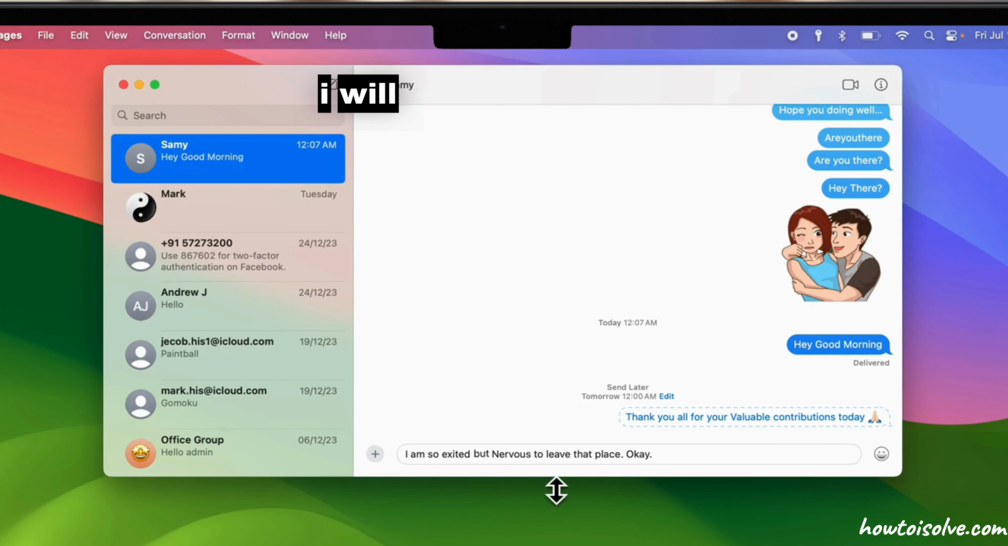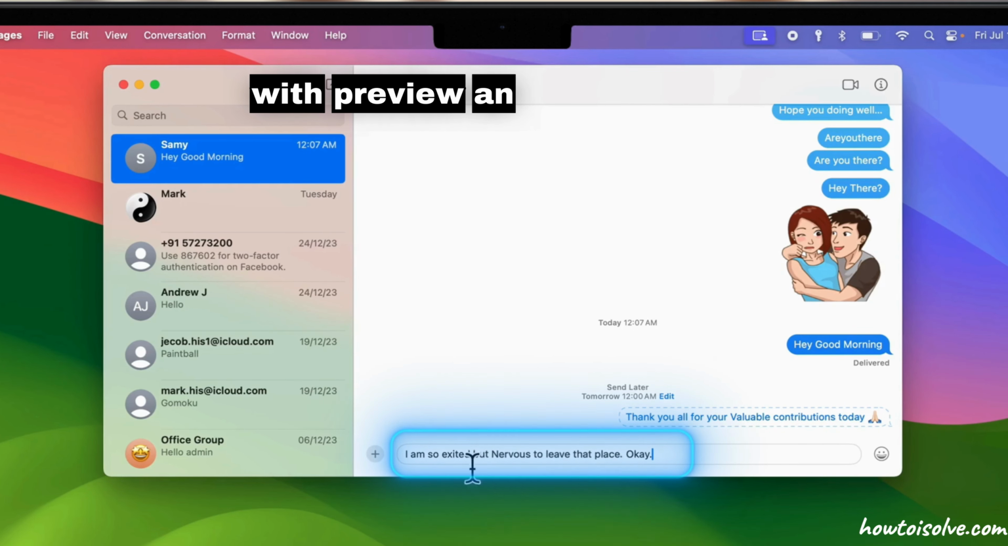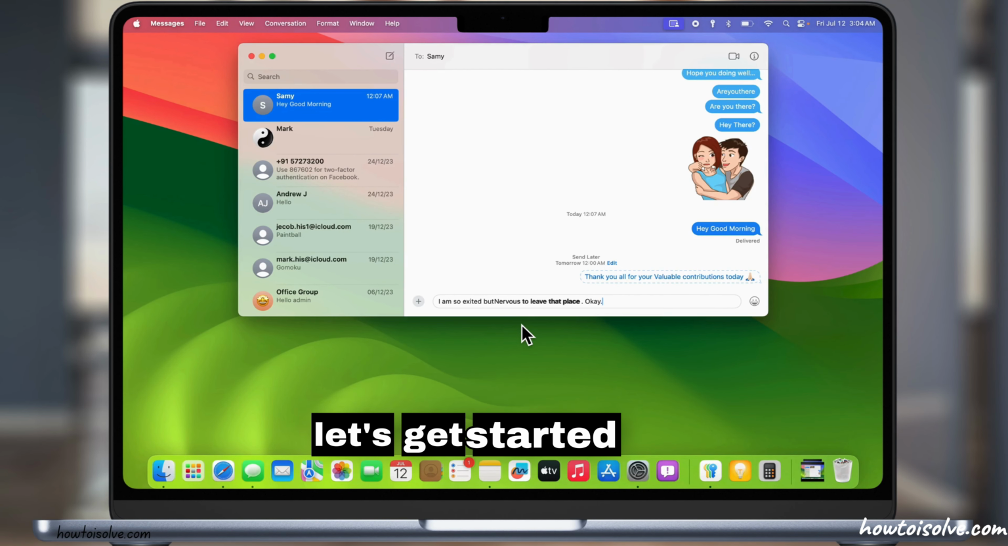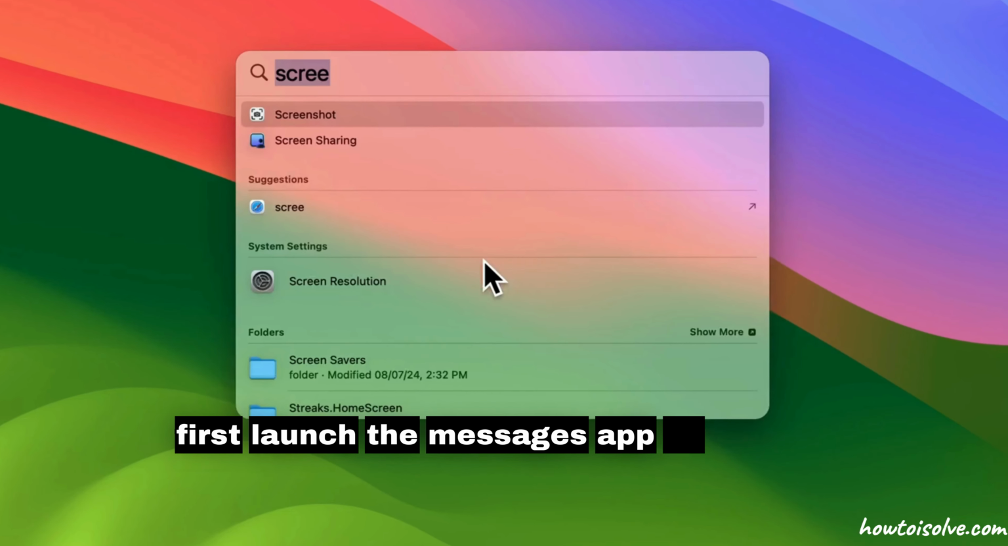Here I will show how to use text effects on Mac with preview, with an example on my Mac running macOS Sequoia. Let's get started. First, launch the Messages app.